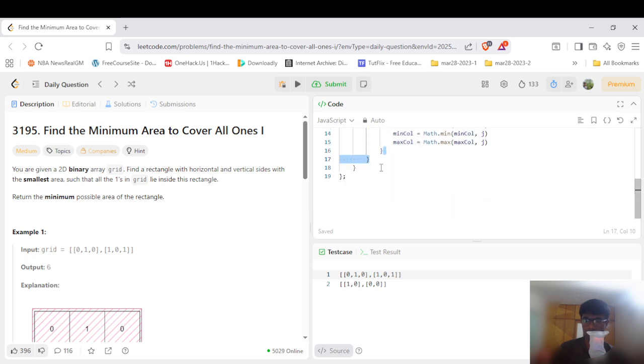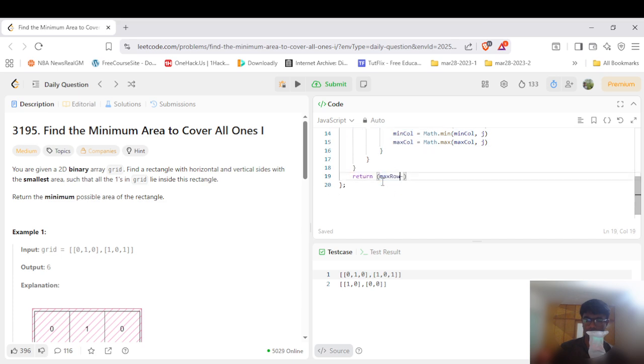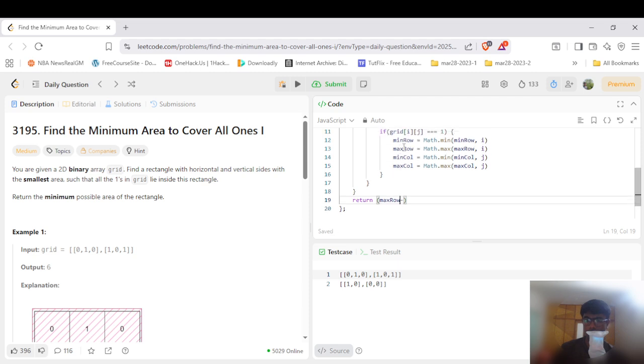Okay, this seems all fine for me, and now we can finally return the value of the rectangle that we are looking for. Max row, this will be max row minus min row plus 1, into max column minus min column plus 1. So this should solve our problem.